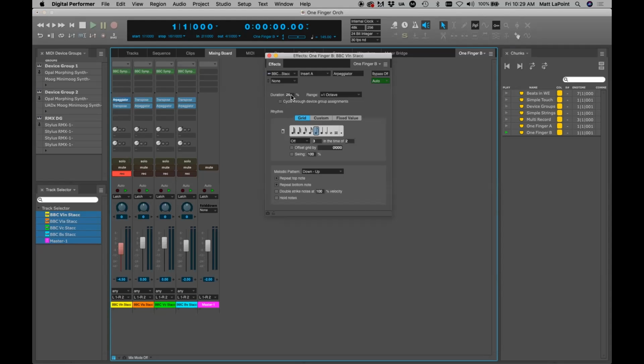Okay, so I've actually changed the duration. Not sure if it's really playing in here, but it's fine. It's not going to hurt. I've reduced it 25%. I'm doing a plus octave, and I've got it set to eighth notes, and I've got it set to down up. So what do the violins sound like?